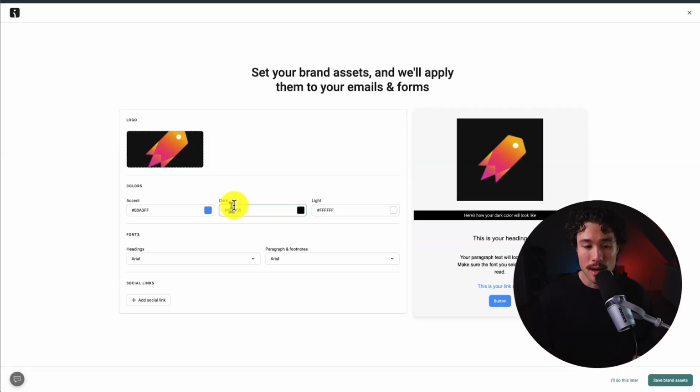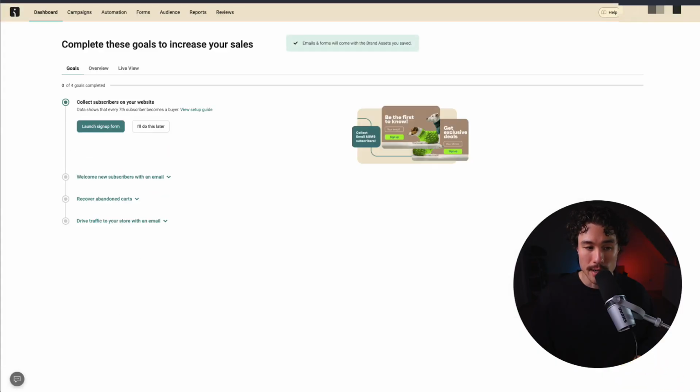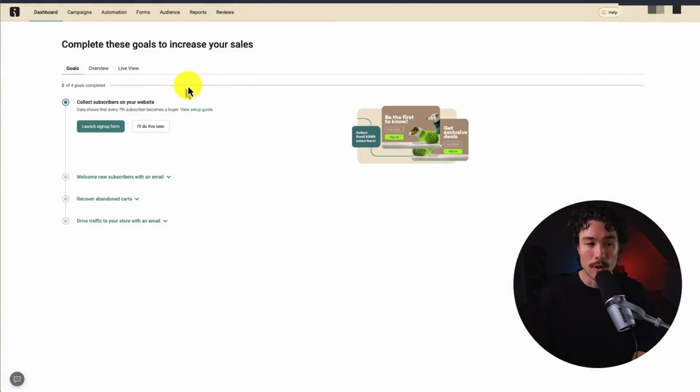Then we can set up our colors. Now this is really going to be dependent on your Shopify store's branding. We could add social links as well. I'm just going to leave these as a default and I'll just hit save brand assets in the bottom right. I'm currently on the free plan here. I'm just going to exit this out as I want to stay on the free plan for this video.